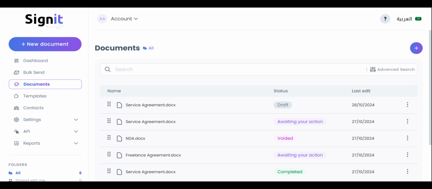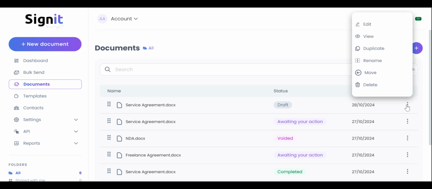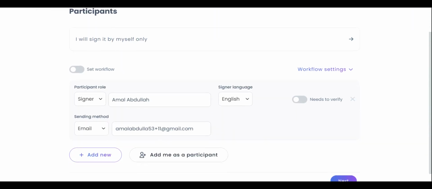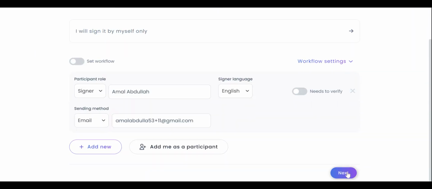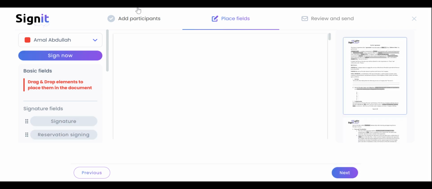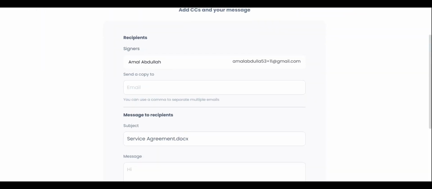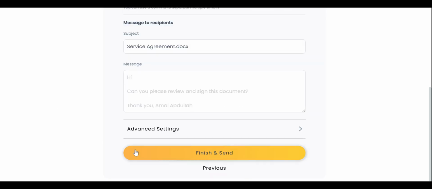You can find the document at the beginning right here in the status of a draft. By clicking on the three dots right here, once you are ready to send the document to your signers, simply click on Edit, and this will allow you to add more participants if needed, also to add more fields if needed for your signers to fill in, and finally review and send, so you can send the final document to your signers.